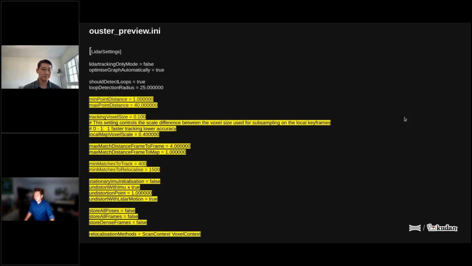So undistort with IMU, you probably want to keep that true. And then undistort with lidar motion, yes, you want to keep that. Kind of prevents motion blur. And then I'll talk a little bit about these things here, the store all frames, poses and all that. I think you can ignore most of it. You can play around with it, but just from experience, the only thing that you may want to play around with is store all frames.